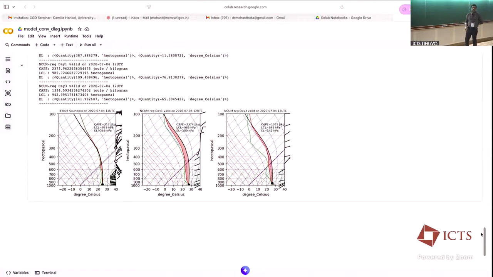CAPE is almost negligible in the observation. But in the model forecast, you have CAPE of nearly 10 times. It's 2370 joules, and this is 2017. This is observations, this is model. And in day 3, it is again close to 2000. Day 1. Day 3.